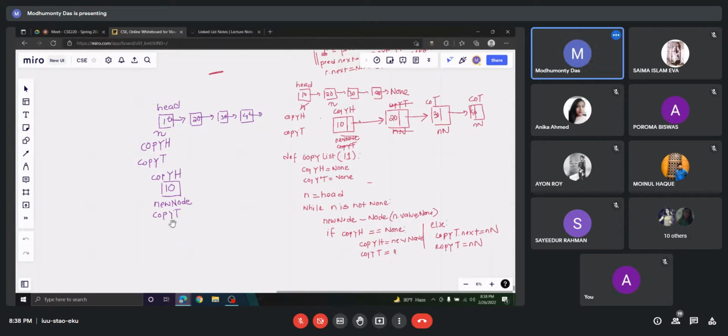In the next iteration, n will now come here. So we'll create another node which will have the value of n node. Now this is the new node, and we'll be connecting it to the tail. That is, copy tail dot next will be new node, and this is what we are calling copy tail now.